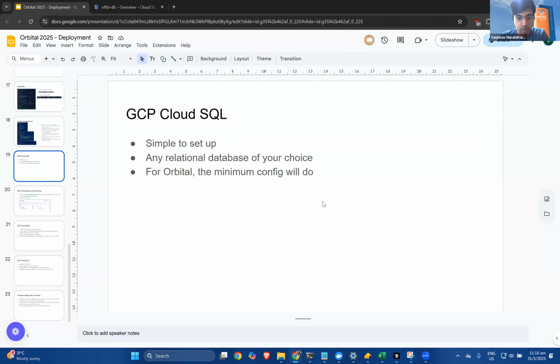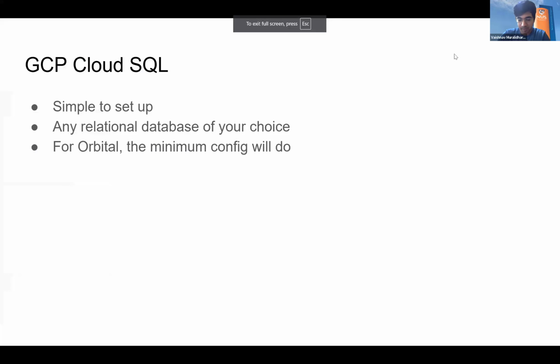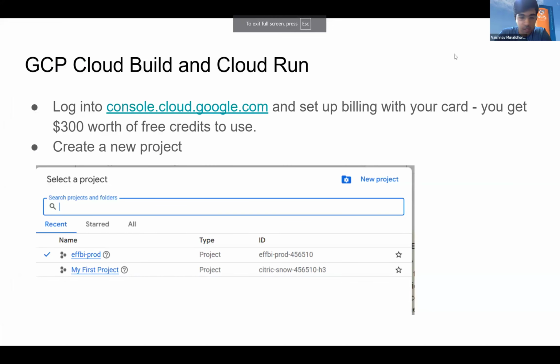So now that we've looked into Cloud SQL, and I hope you know what I mean by minimum config, let's look at Cloud Build and Cloud Run. So I assume by now, if you've already set up Cloud SQL, you would have set up billing with your card. So you basically have to provide your billing details, and you get $300 worth of free credits to use. So typically it should last you till the end of Orbital. If it doesn't, no worries, just create a new account and then repeat the steps over again.